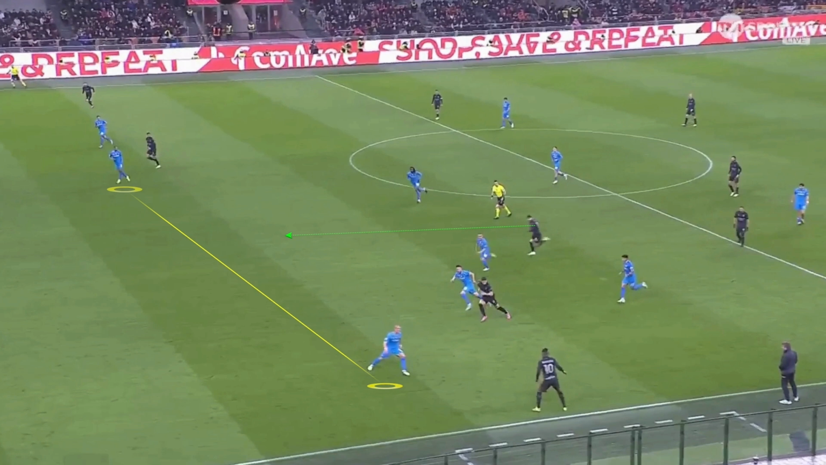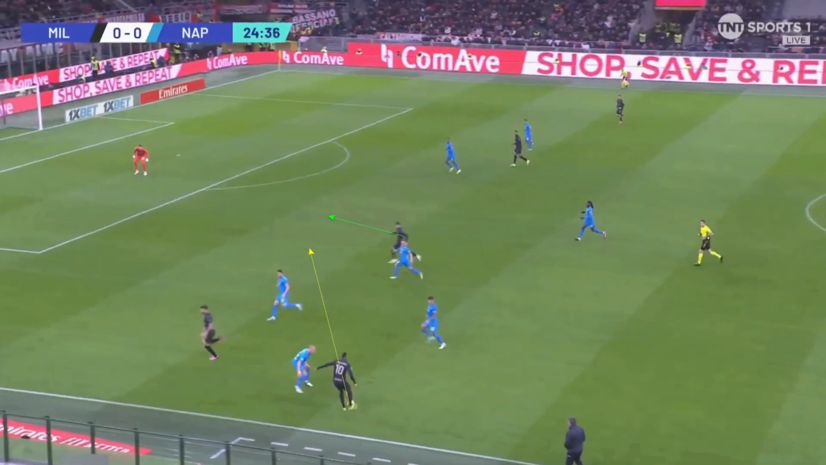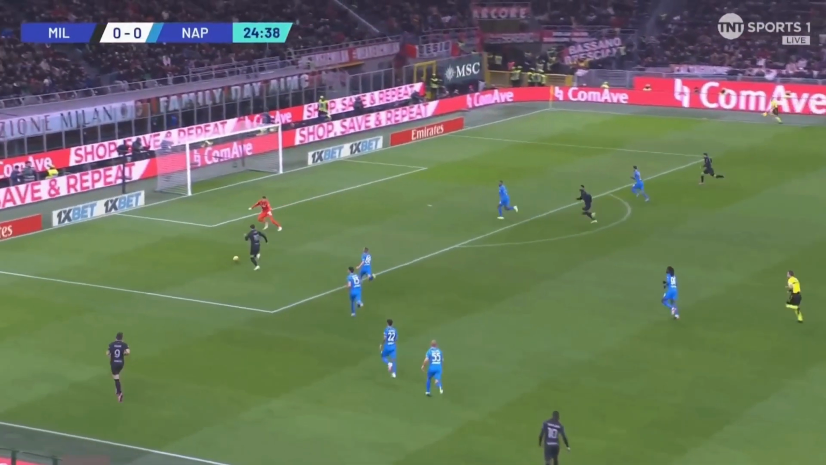He receives a ball and stops it dead in a static position, waiting for the passing lane to open up and waiting for Theo Hernandez to make that run. As the gap opens up, he threads a perfectly weighted through ball, finding the run of Theo Hernandez, who finishes in the 1v1 situation.